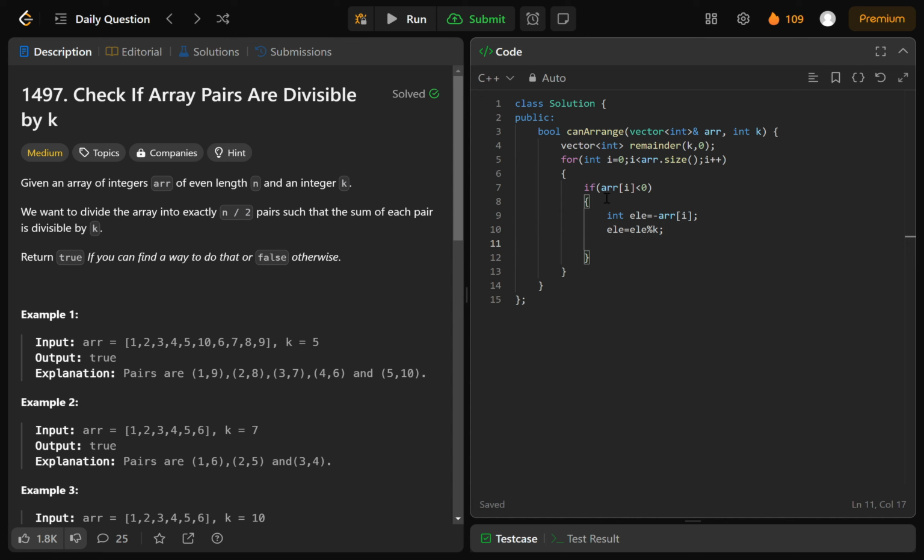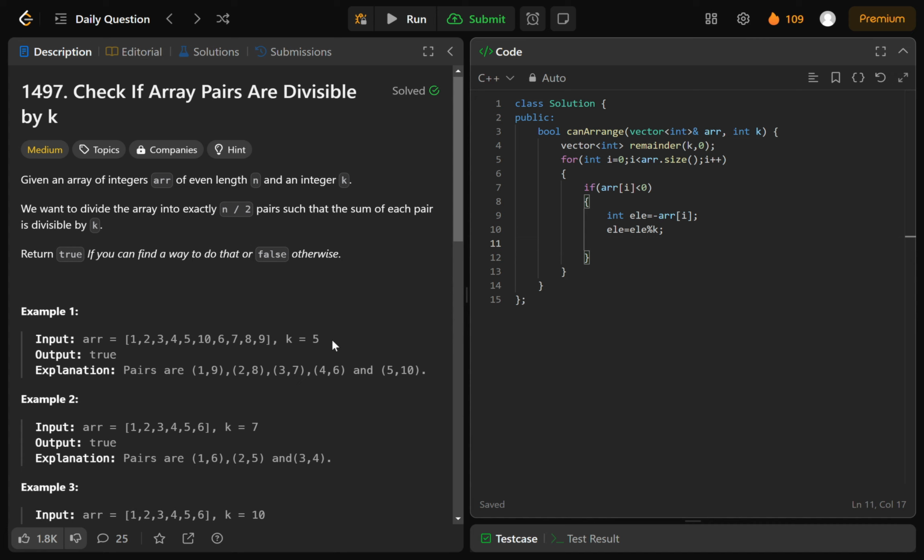Now after this, one other thing, for example, if you find a remainder of, let's say, minus 5 and k is 5, so if you convert minus 5 into positive, it will be 5 and the remainder will be 0. And now if we write that condition which we were discussing, remainder of k minus element plus plus, but the index of the remainder array is only between 0 to 4. So k minus element will be 5 minus 0, which is 5. So we can't do that in this case.